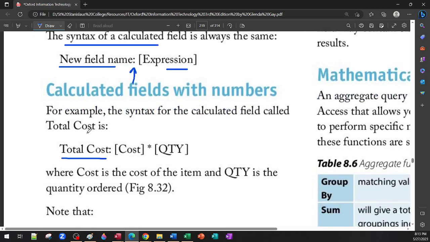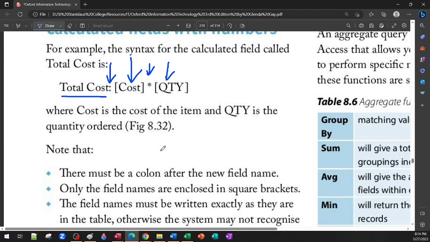The new field name is total cost, colon, followed by the field. Notice the fields are typed in square brackets. Then we have the multiplication operator and then another field here. So the fields that you're calculating, just like if you're creating a formula, but the fields go in square brackets. You'd use whatever operator you have to use, plus, division, whatever the case may be. BODMAS also applies, but you just got to remember the syntax, the structure. New field name, colon, followed by the formula, basically.